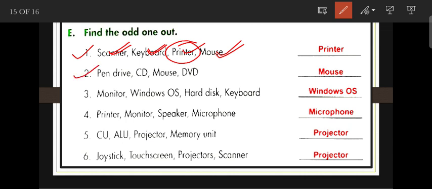Next is number two: pen drive, CD, mouse and DVD. Pen drive is a storage device, CD is a storage device, DVD is a storage device, but mouse is an input device. Next is monitor, Windows OS, hard disk and keyboard. Windows OS is software. These are all the hardware.